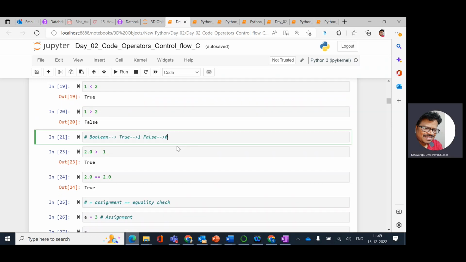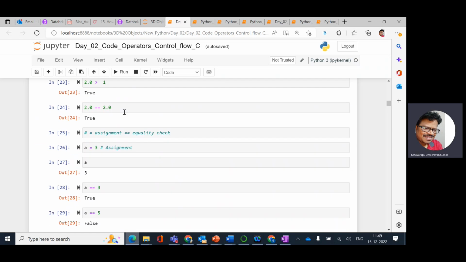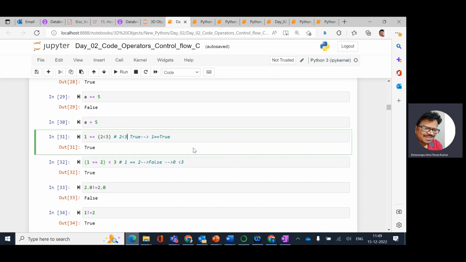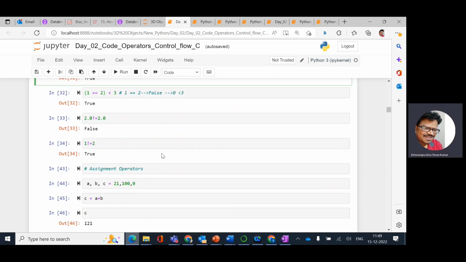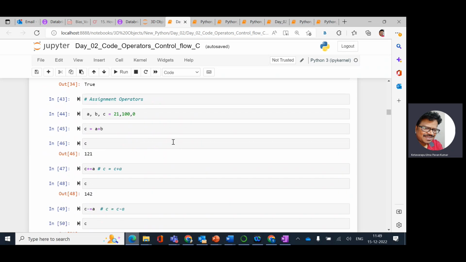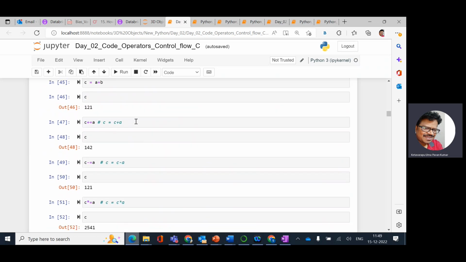and Boolean, true or false. True represents 1 and false represents 0. That we have seen. And then some sort of assignment, equality checking, all these things we have done, along with the assignment operators. Two categories we have seen: individually I can assign the values, or else the same value we can assign. And shorthand writing also we have seen.